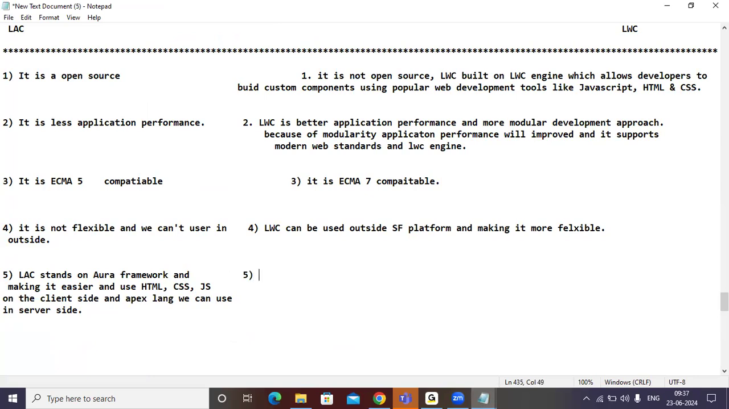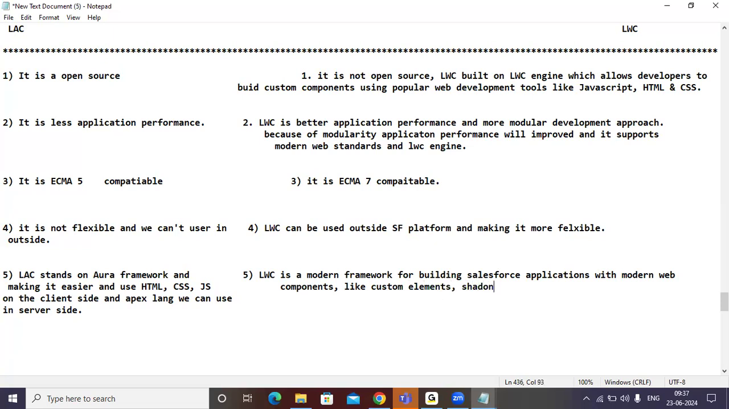But whereas this one, LWC, is a modern framework for building Salesforce applications with modern web components, like custom elements, shadow DOM, templates, and modules to develop custom components.